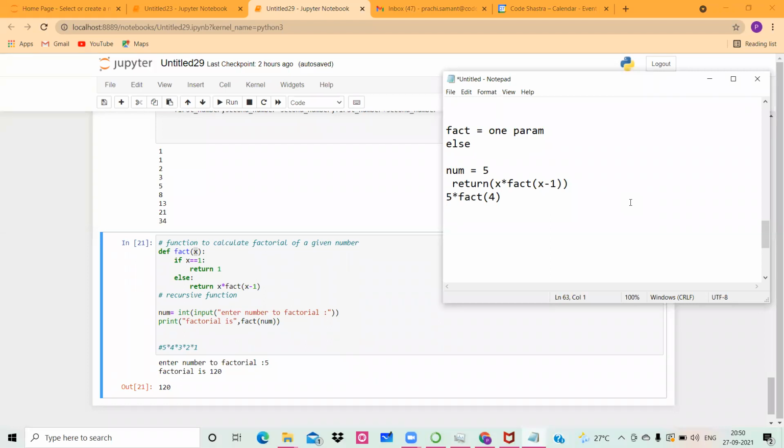As soon as it sees that it has been called again, it goes back to the factorial function and checks what the value is. This time the value is 4. It checks if 4 is equal to 1. No, so it goes to the return statement. What will it return? It returns 5 into the previous value as it is.